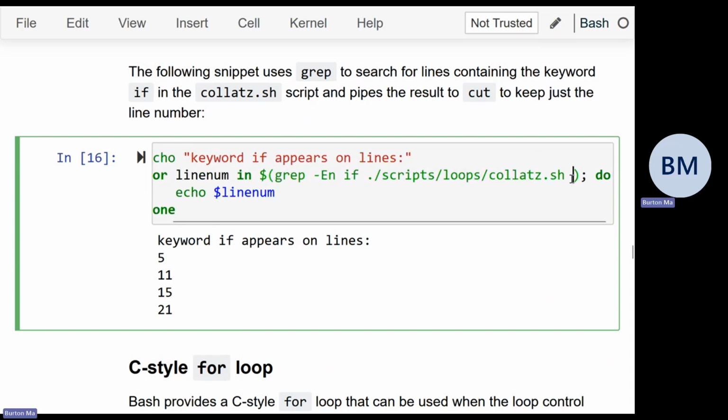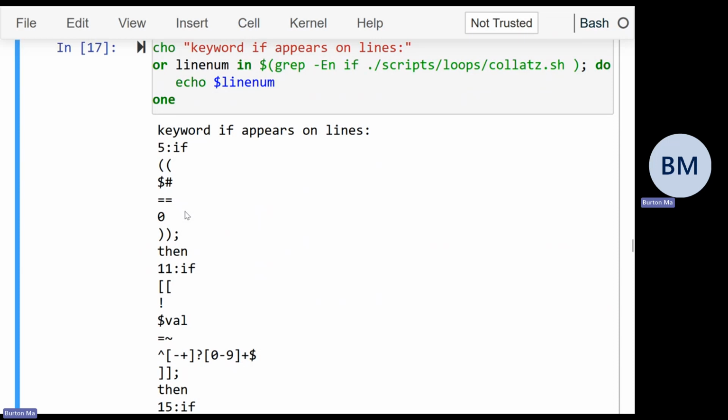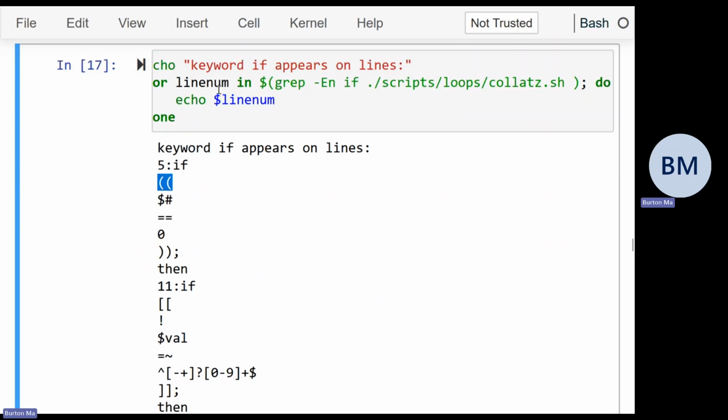I delete that. You get a mess, right? The reason you get the mess is because grep prints out the entire line that contains the word if, so it prints out the line number, then a colon, followed by the line. That line contains a bunch of spaces in it, and so you're getting word splitting here when you echo line number.